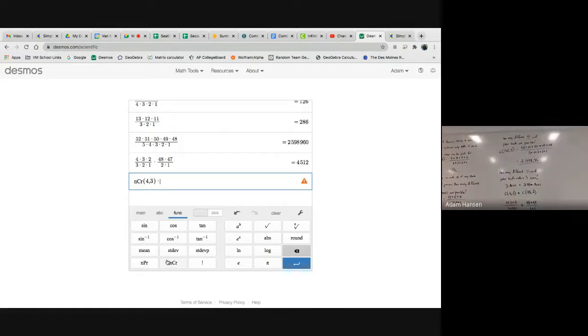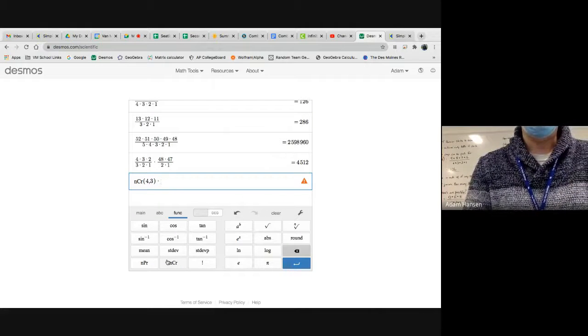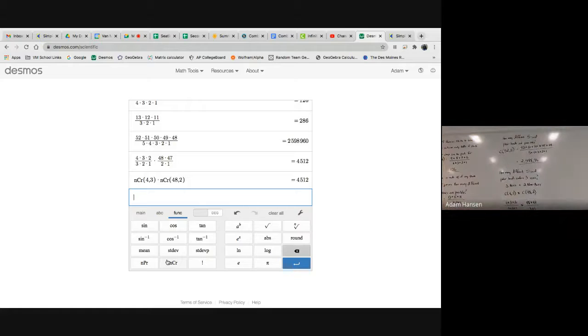Times, I need the other 2 cards to not be aces. So nCr, 48 choose 2. It's the same 4,512 we got by hand the other way. Did everyone find where to find that on their calculator?